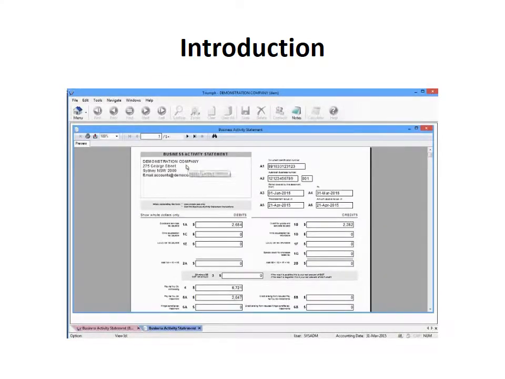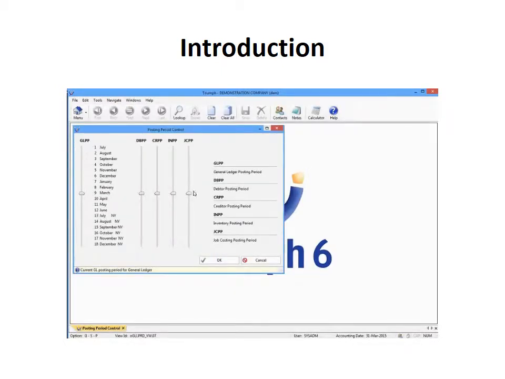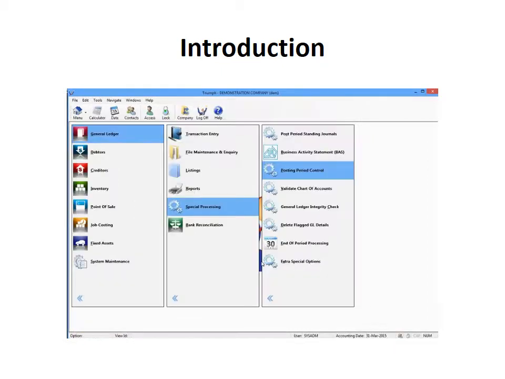you'll see it's actually producing the BAS. So from there you can either submit that straight to the tax office or transpose it and send it to the tax office. A few other things in here let you control your periods. So what period of the year are you having your debtors open, your creditors, your inventory, your job costing. So a little bit of control for the accountant on what's actually happening.